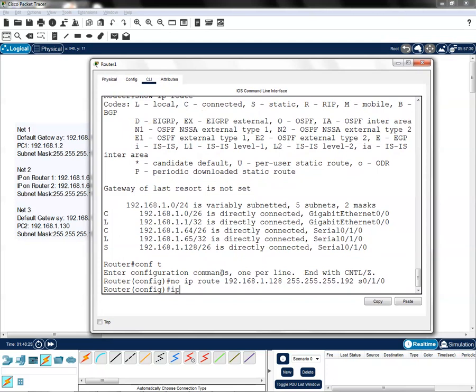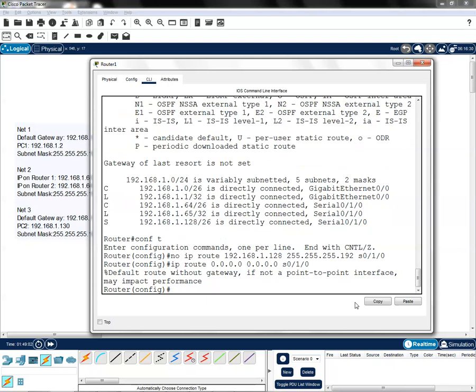This is the command: ip route, 0.0.0.0. Okay, meaning any unknown IP address. And 0.0.0.0, any unknown subnet mask, which is all. All right, and then let's do the same thing. It will go out on this serial 0/1/0. I need to put serial 0/1/0. Okay, let's do that. We got the same message, but that's fine.